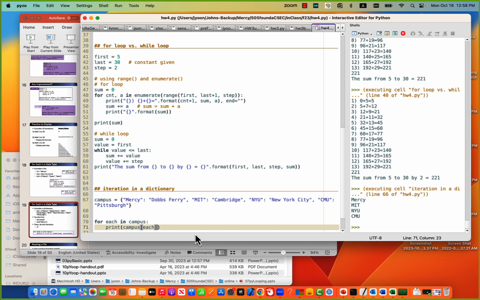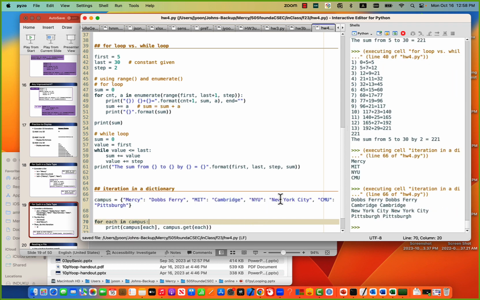For example, for the same thing, we can do campus.get each. We can make this. But if you want to use a square bracket, then you can attach to that dictionary itself. If you want to use that key using the method, then you use dot notation like this. And if you want to print, then it'll be Dobbsbury, Cambridge, New York City, Pittsburgh. Either way will work.